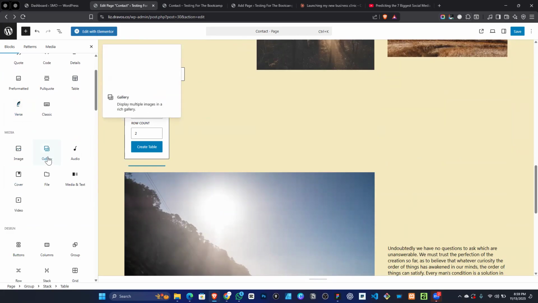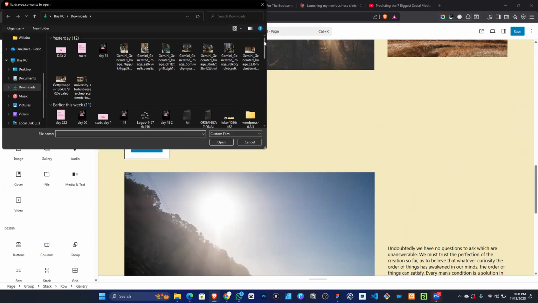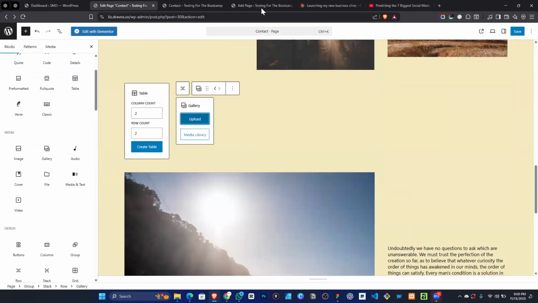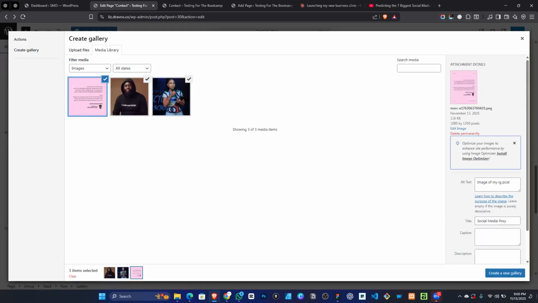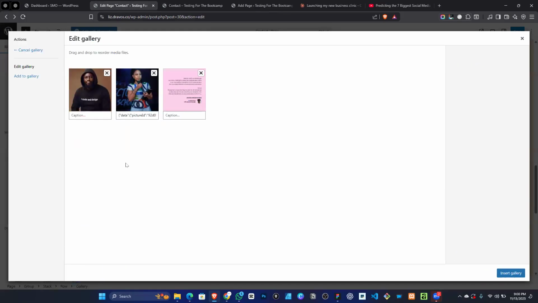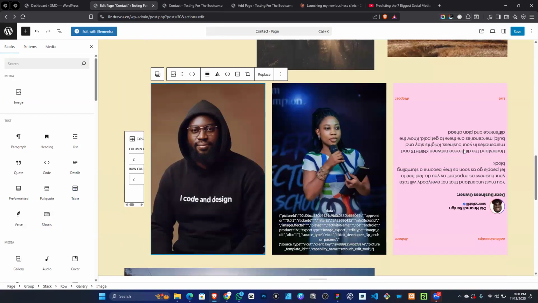I can add a gallery somewhere here. Upload. I can add a gallery here. So I'm just going to add this gallery here, create new gallery, and insert gallery. Yeah, it's going to show here.